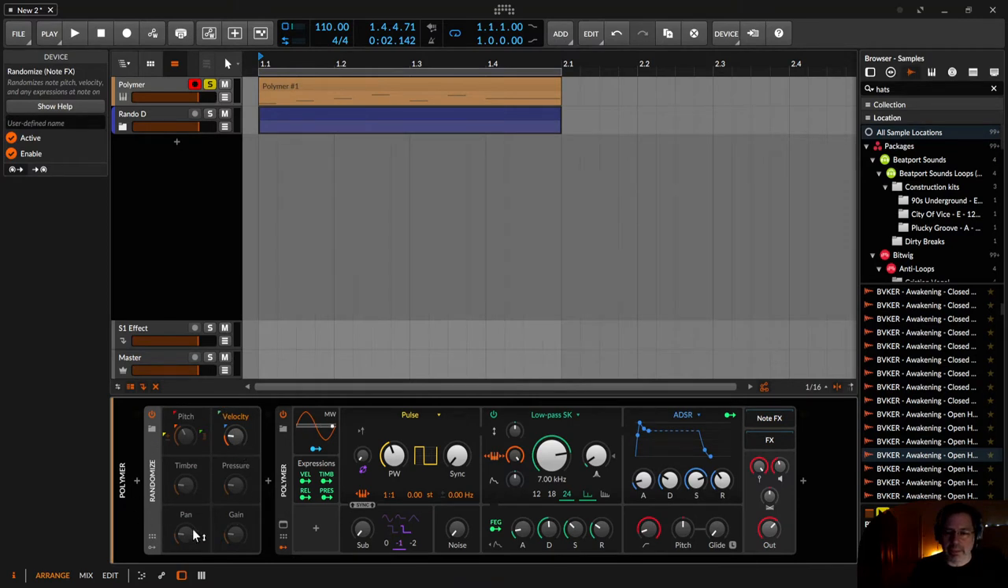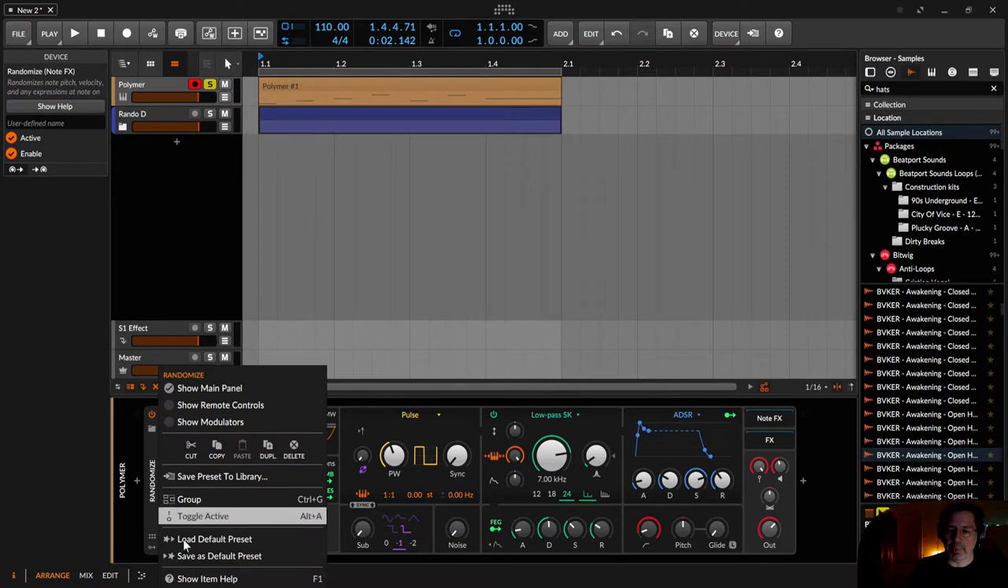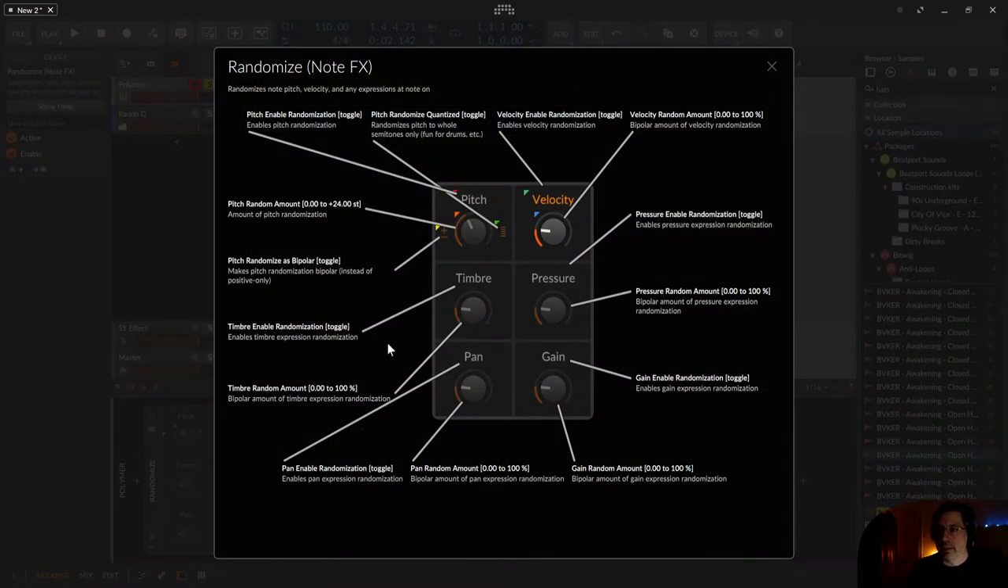This is the Randomize device and I open up the help page with F1. And this device is attacked by a lot of needles. That's why it's called the Voodoo device. So this device randomizes a lot of different things like velocity, pitch, timbre, pressure, panning, and gain.